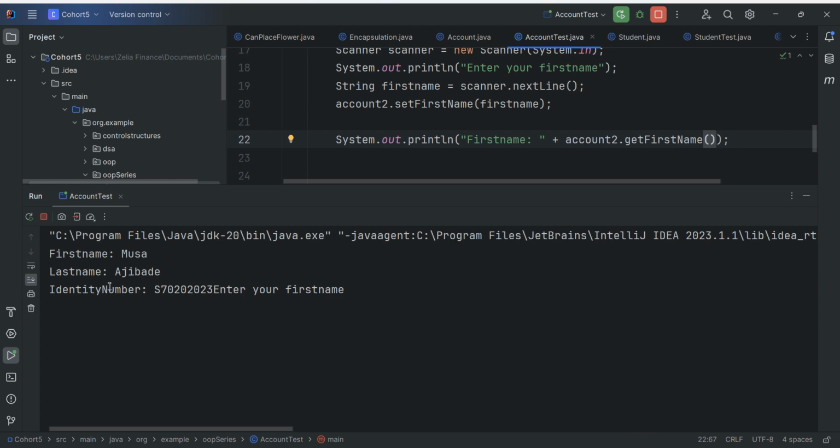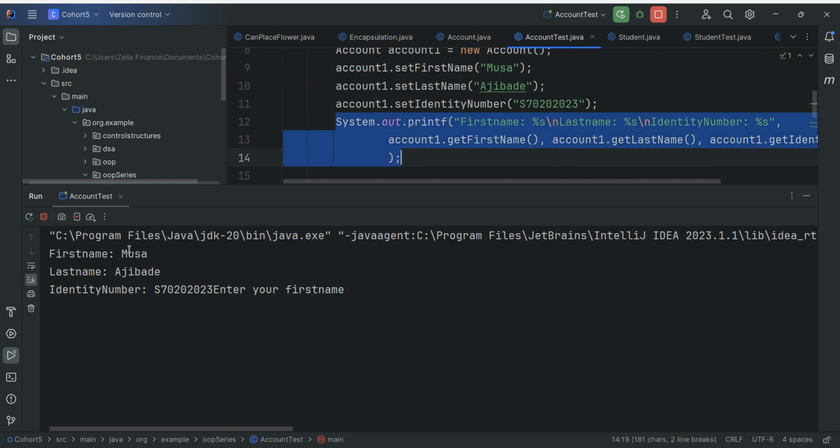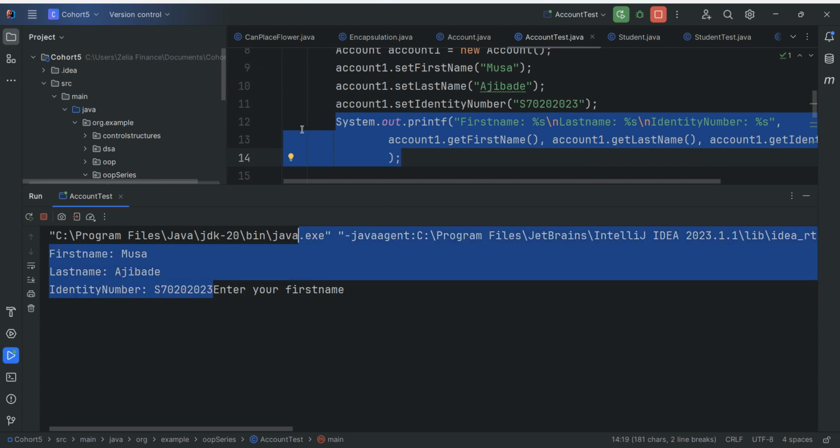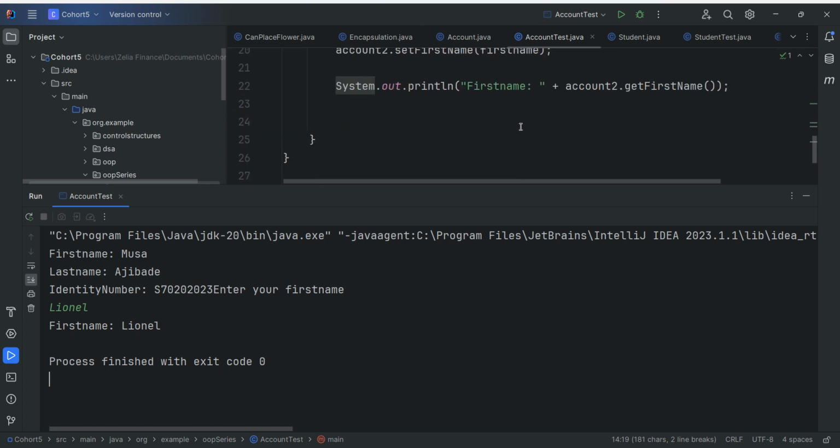Okay, so you see now that the first execution has taken place. This print method has actually done the print work for me, and then from here, I'm being prompted to enter my first name. Here I'll just enter, let's enter Lionel. So you see now that I'm able to enter my first name, and then instantly I'm able to print out the value of first name using this getter method.